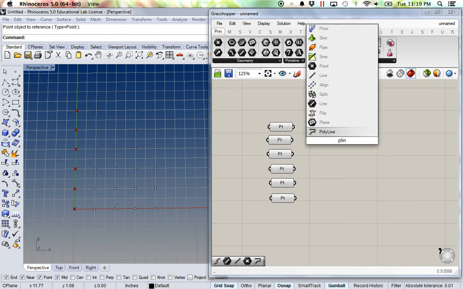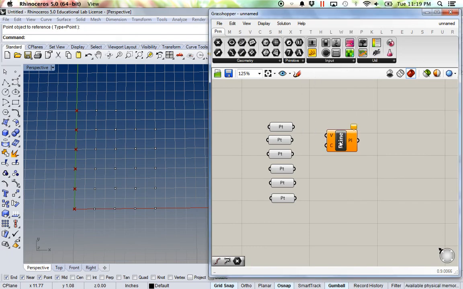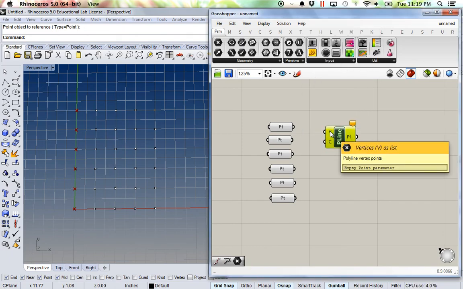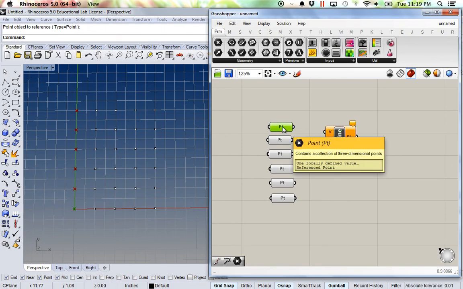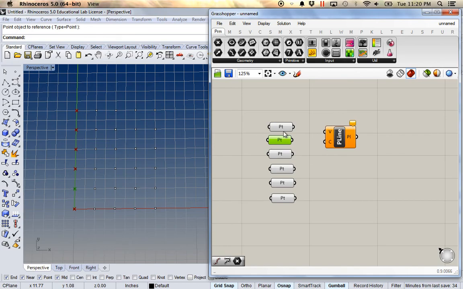See, P line, there it is. Just type in P line and polyline shows up. What it's asking me for is the vertices. So I started from the top with this point, so I'm going to drag them, hold down Shift, and drag in the rest. So right now, if I select that polyline, I now have a single line right here.